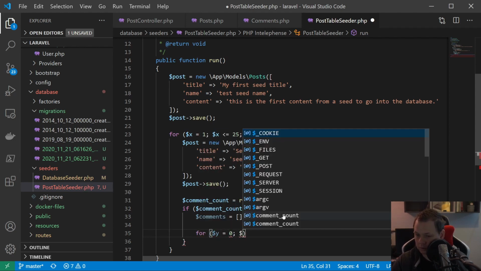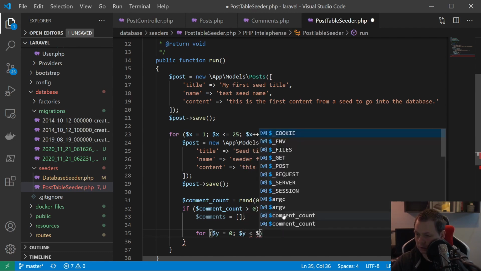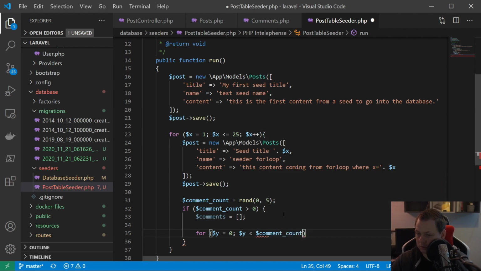starting at 0, that should continue until it's lower than the count, and then plus plus.